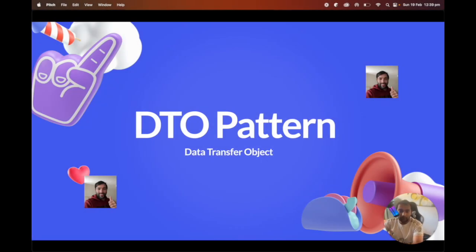Today we will be looking at a new topic, the DTO pattern. DTO stands for data transfer object: how we will use it in our application, what the use cases are, where we use it, and why we need it.